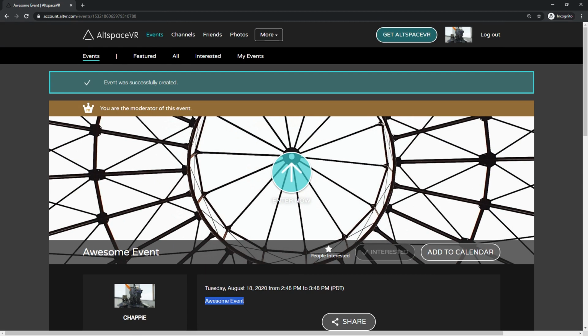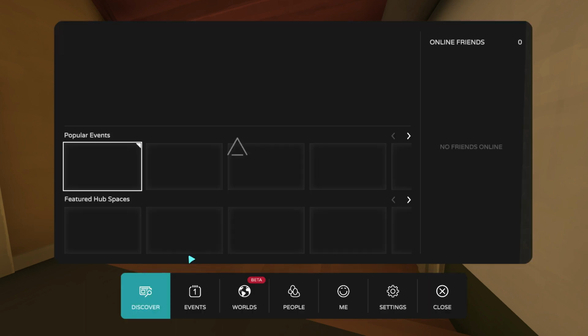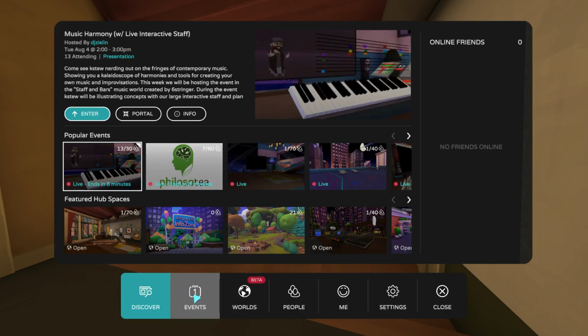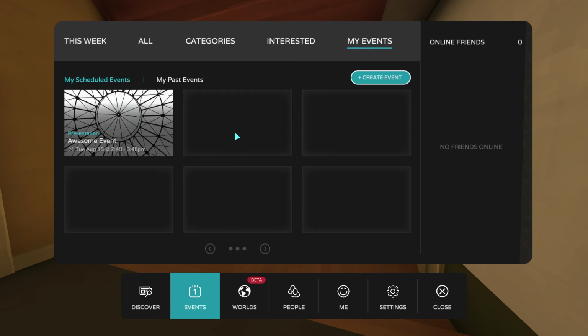So what we'll do now is hop over into AltspaceVR. So I'm going to Alt-Tab and go to the AltspaceVR app. And what we'll do is open up the menu. We'll click on Events. We'll click on My Events. And you'll see, lo and behold, I have an awesome event ready there. So let's go check it out. I built the event. I can get in there early.